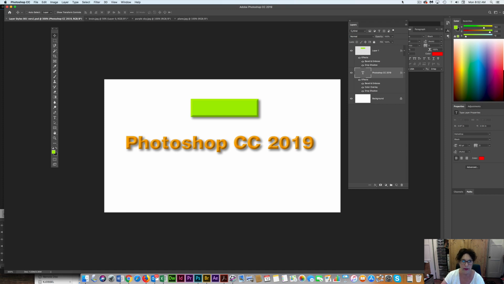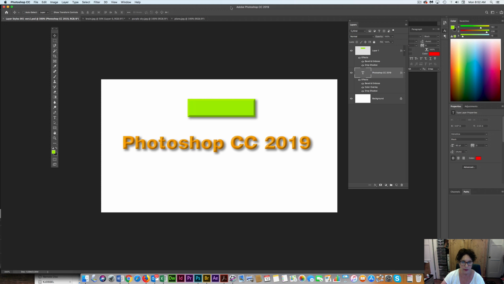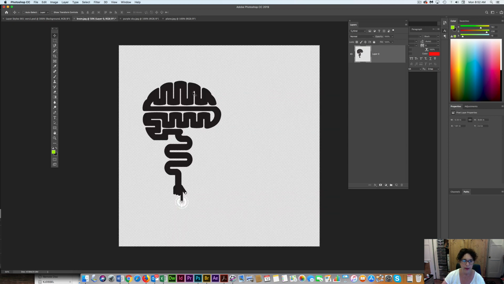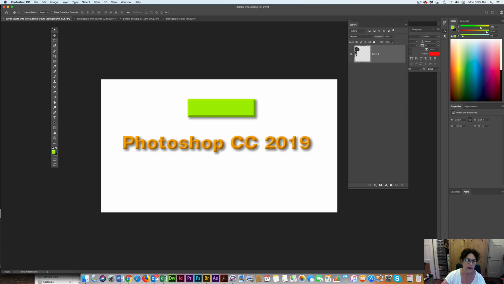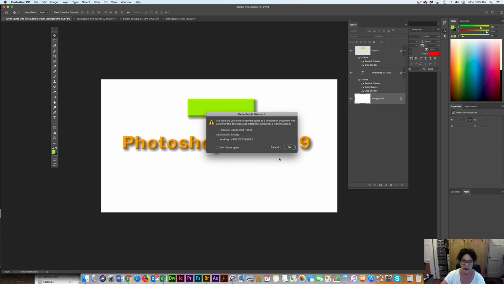I took the liberty of loading some imagery so I could show you what blend modes are like. Right now we have a background that's white. I loaded the brain, if you recall the brain from other lessons. If you didn't do the other lessons, that's fine. I'm just going to drag this into here. And it says doesn't match, blah, blah, blah. That's fine. Don't show again.